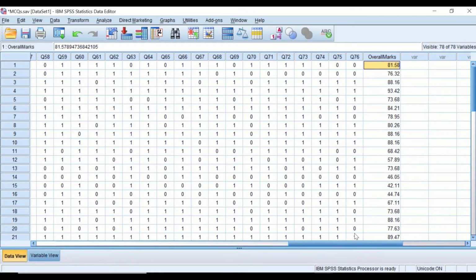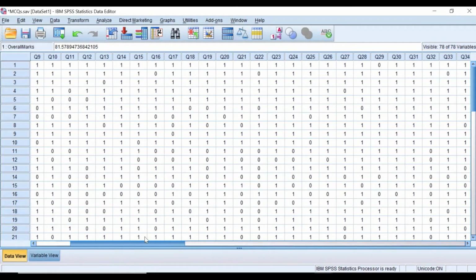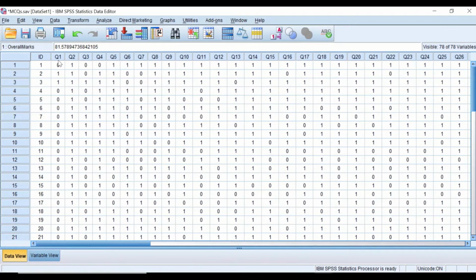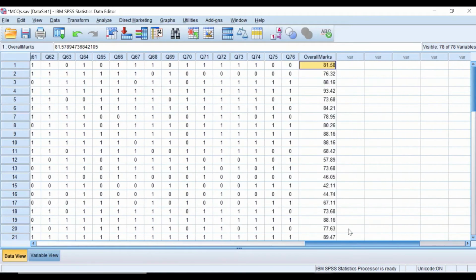So we want to identify and determine which questions are good and which question is bad using the Point-Biserial correlation. So the next step is to do a Point-Biserial correlation coefficient. Here, as we can see, we have these questions, and we want to find the relationship or the association between question number 1 with the score in it and correlating that with the overall mark.